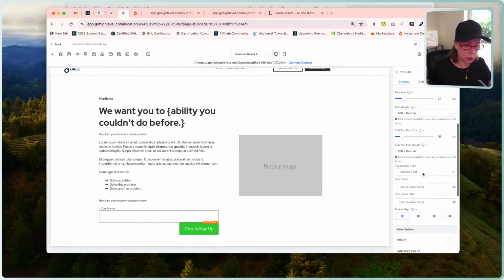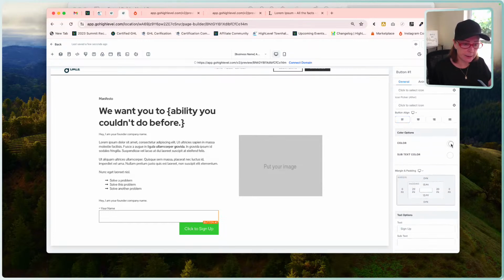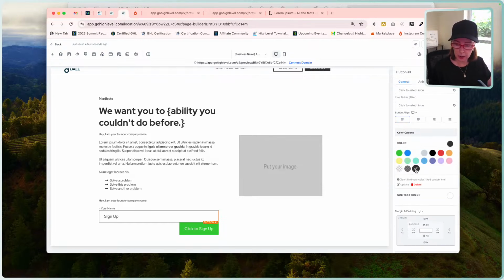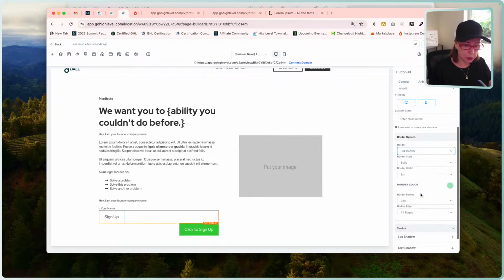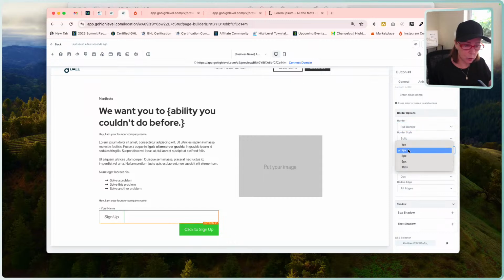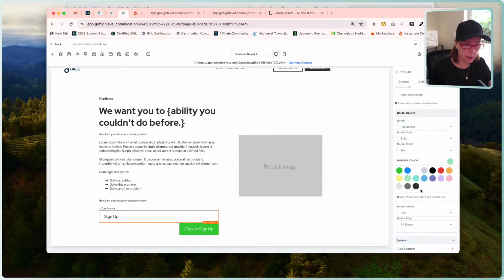Then I'm going to scroll down to my color for my text. I'm going to change my text to this color, go over to advanced, and throw a border on it. The border is going to turn out 2 pixel. I'm going to go 1 pixel and go my dark color. Save. We've got the first one.